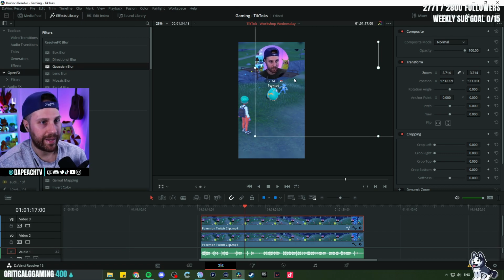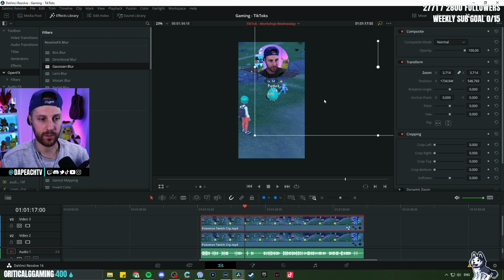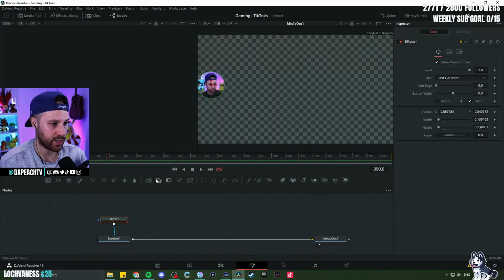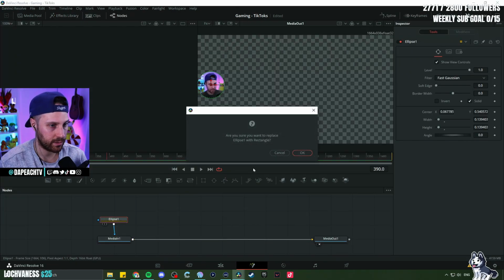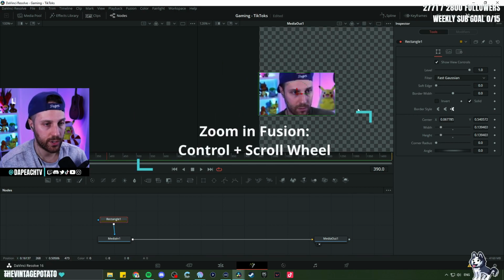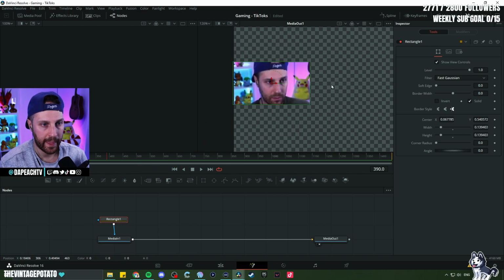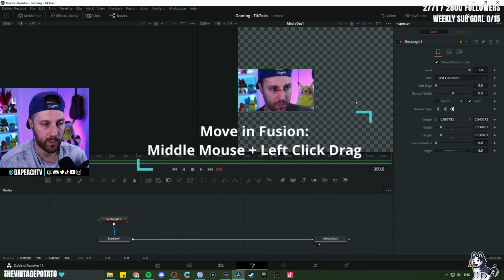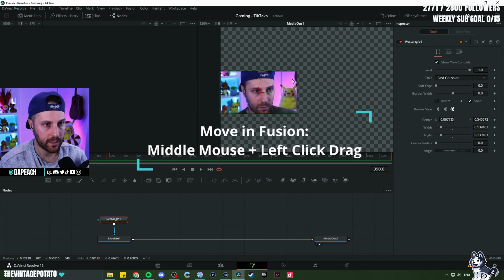Personally, what I don't love about the circle is that it's hard to add your Twitch link or your channel link. What I like to do instead is in Fusion, I actually use the rectangle instead. You could just replace that here. If you want to zoom in here, because it's kind of hard to work, hold Control and then use your mouse to scroll in. And if you click the middle mouse button and drag around, then you can move things and see things a little bit better.